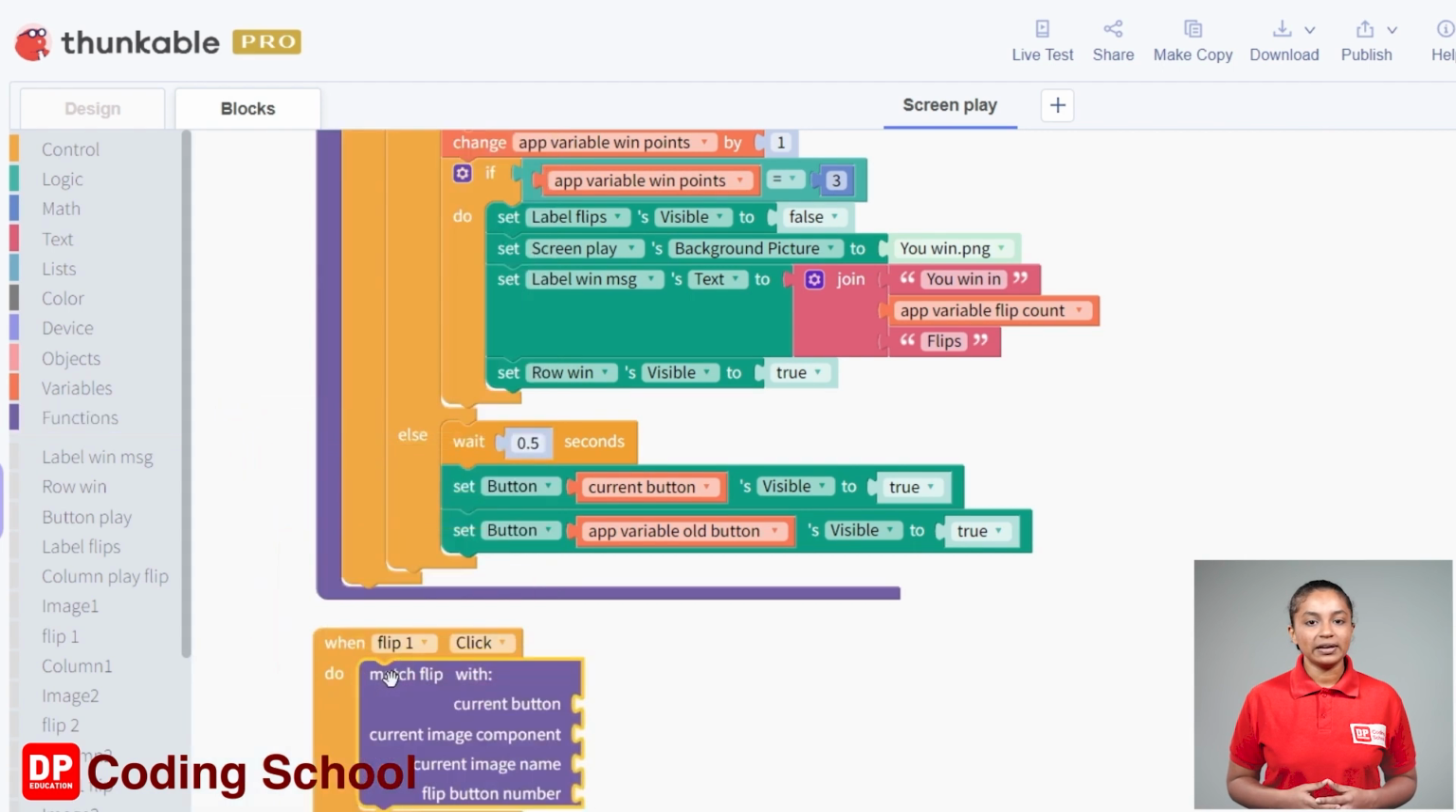We need to provide values for the current button, current image component, current image name, and flip button number specific to flip 1 button. For this, drag a code block with double quotes from the text section and place it in front of the current button like this. When the flip 1 button is clicked, I am assuming it as flip 1.